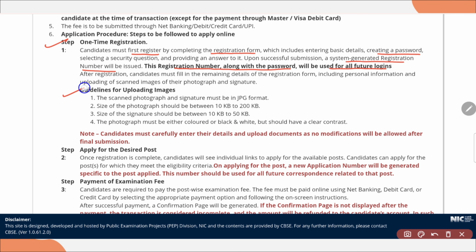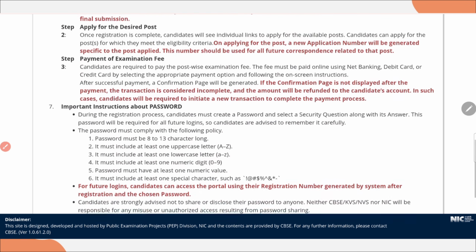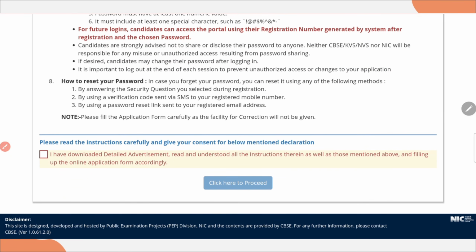Make sure the photograph and signature must be in JPG format. Size of the photograph should be in the range of 10 KB to 200 KB. Signature should be 10 KB to 50 KB. Photo must be either colored or black and white, but should have clear contrast. So now let us register. For registration, you need to come down, click on this box and then click here to proceed. So now let's click here.